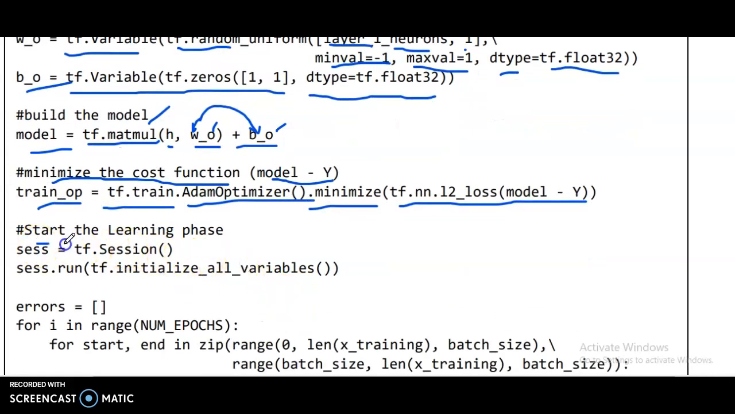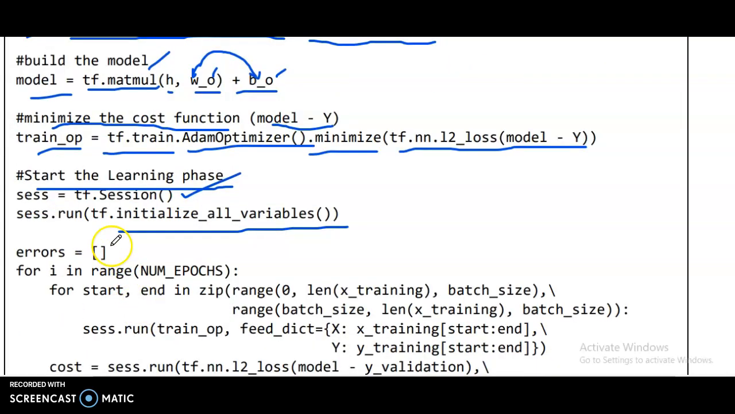Start the learning process, the learning phase. Session TF session run. Now TF initialize all variables. Here we have to initialize all the variables at the start of the learning phase session. Errors equal to, here we will count. For I in range number of epochs.